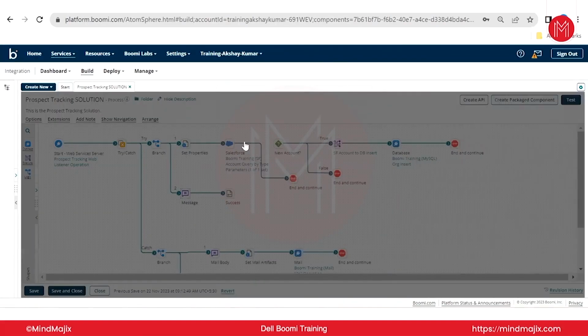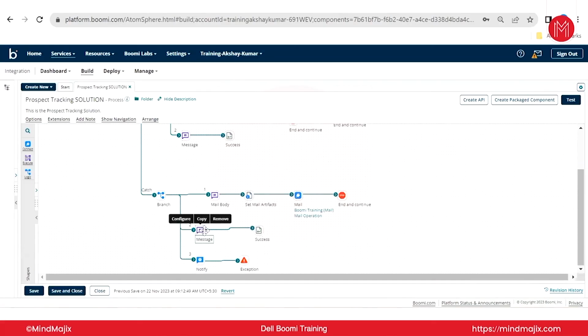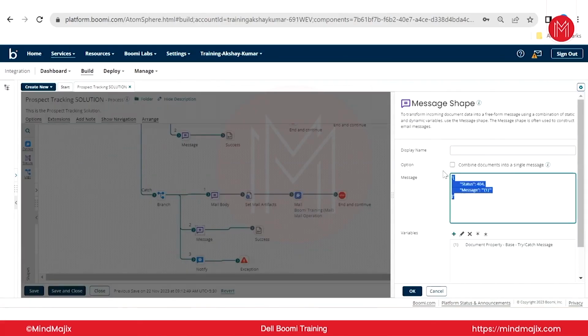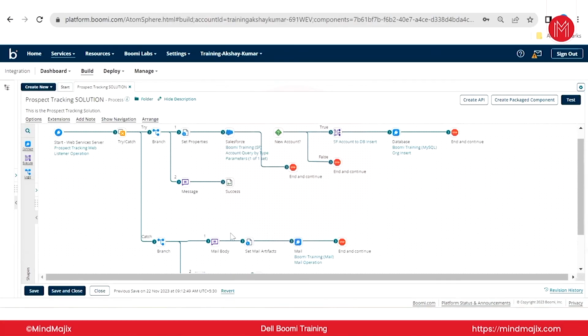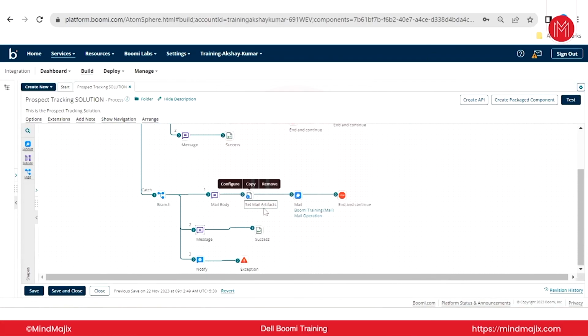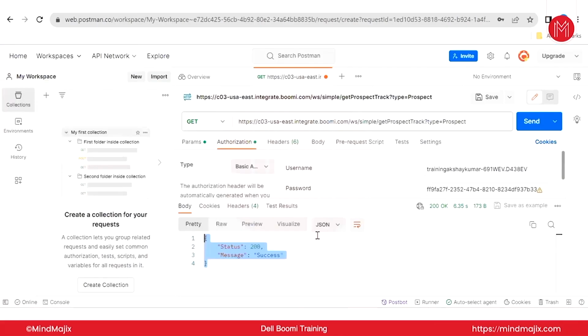If at all Boomi goes to the fail state, it will give me this response. But for now we don't have any error cases. So maybe you guys can try it out, how it works with the error and all. The same response, 404, and an error message will display. Okay, this is how you can create your own API and you can execute it or give it to the customer.